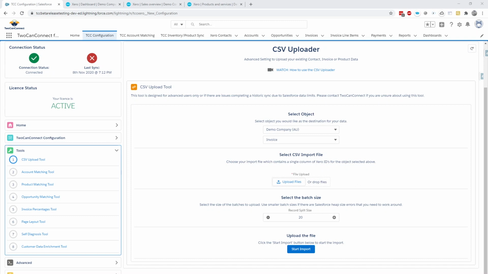The CSV upload tool is used if you have a large amount of data that you want to bring in from Xero as a part of the historic sync. The automated historic sync tool as a part of the configuration will suit most customers' needs to import the historic data from Xero to Salesforce.